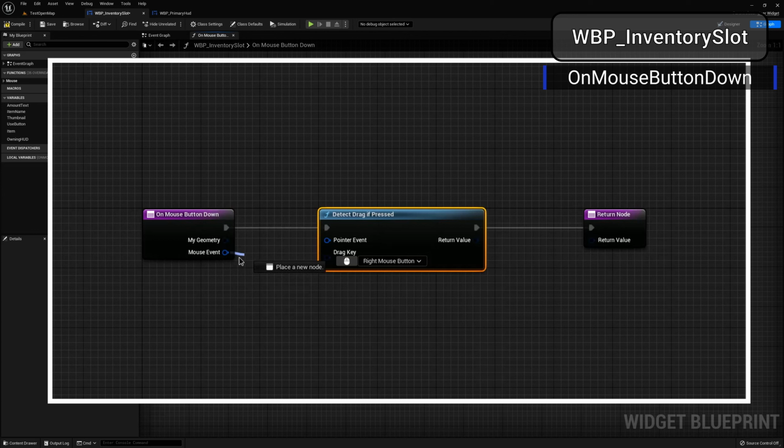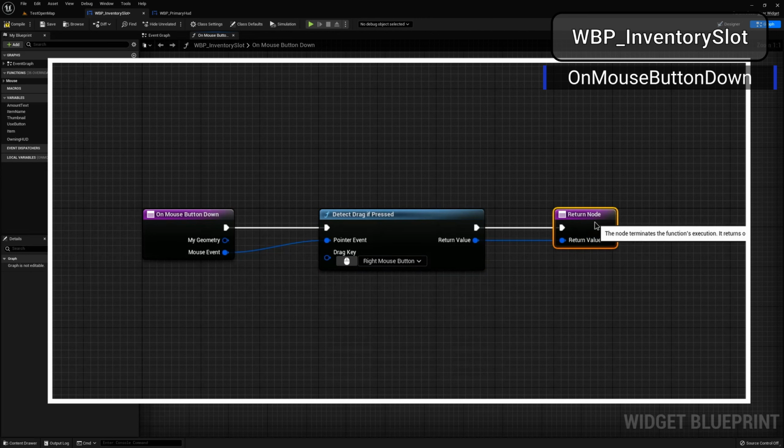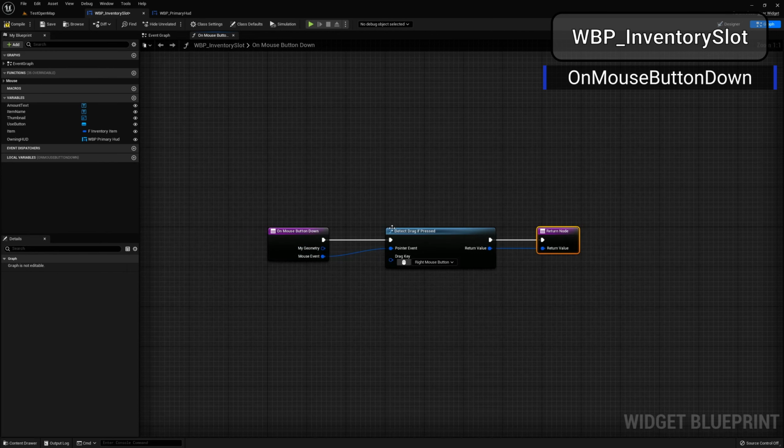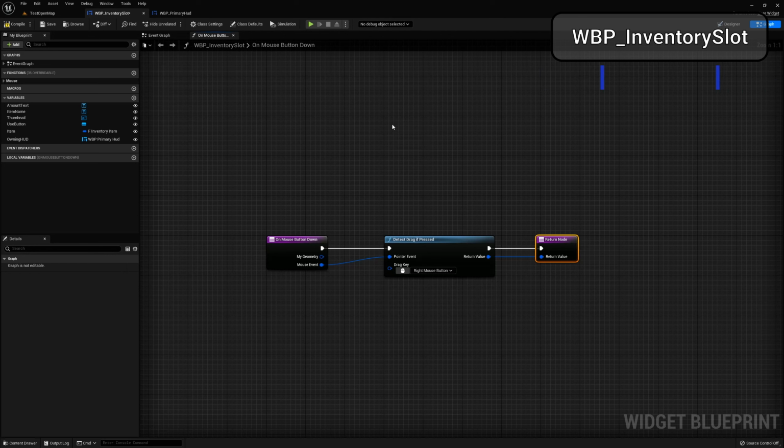So go ahead and drag off your mouse event, plug that into the pointer event, and then we're going to take the return value and punch it out right there. So that's pretty much it. Now, every time we use our mouse right button, keep it held down, and we drag the mouse even just 1 pixel, it will detect a drag in the widget.